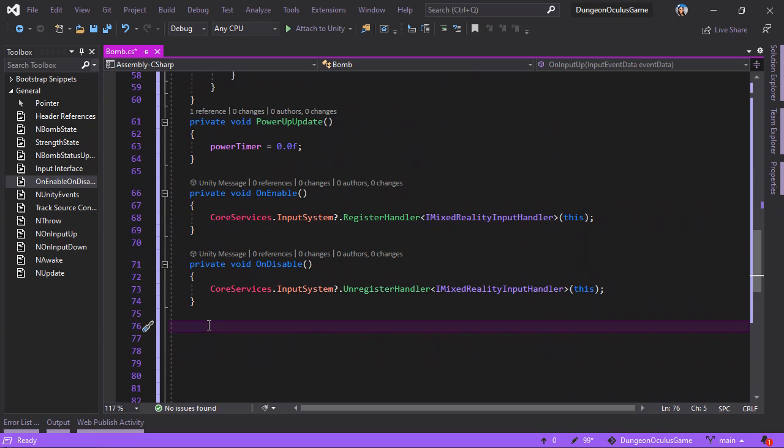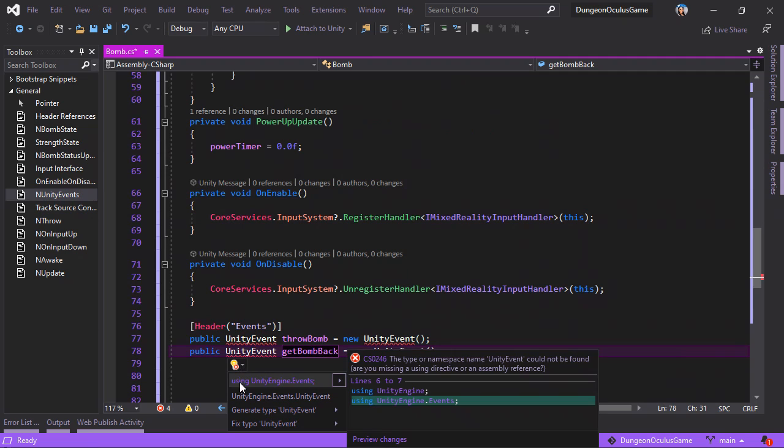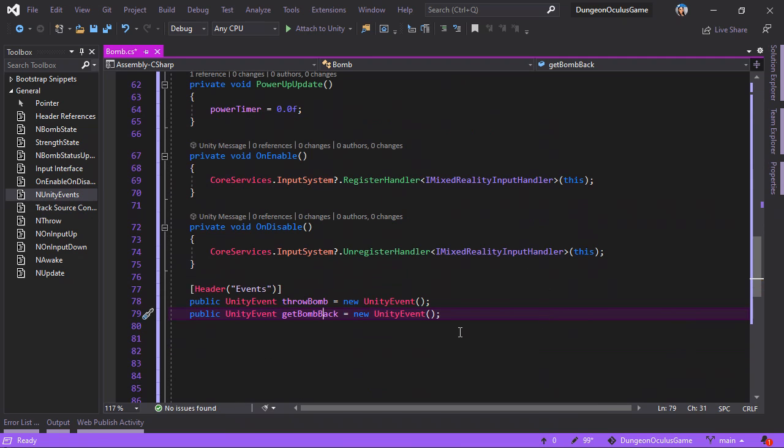Perfect. Now, we need to add some Unity events for when we throw the bomb and when we get the bomb back. As you saw in the video, I threw the bomb, dropped some candles, some bottles, and then I got the bomb back. So this will be useful for coordinating those actions in our editor. So I will just add two events. One is to throw the bomb, and the other one is to get the bomb back. And we need to reference our UnityEngine events. Great.